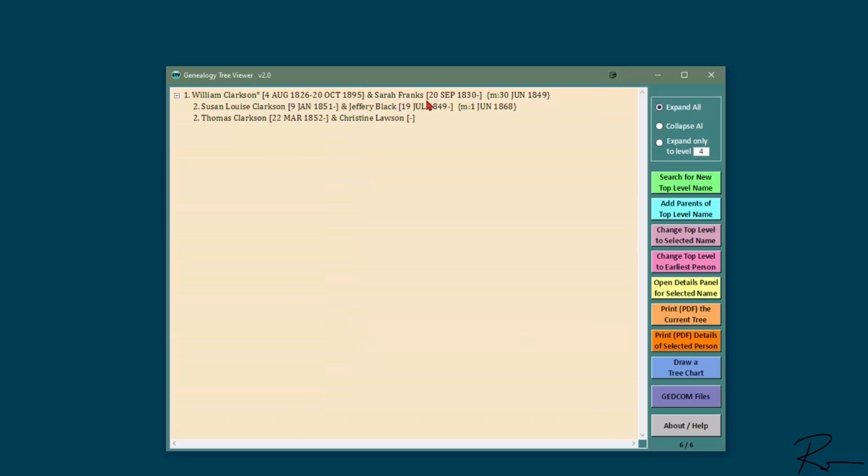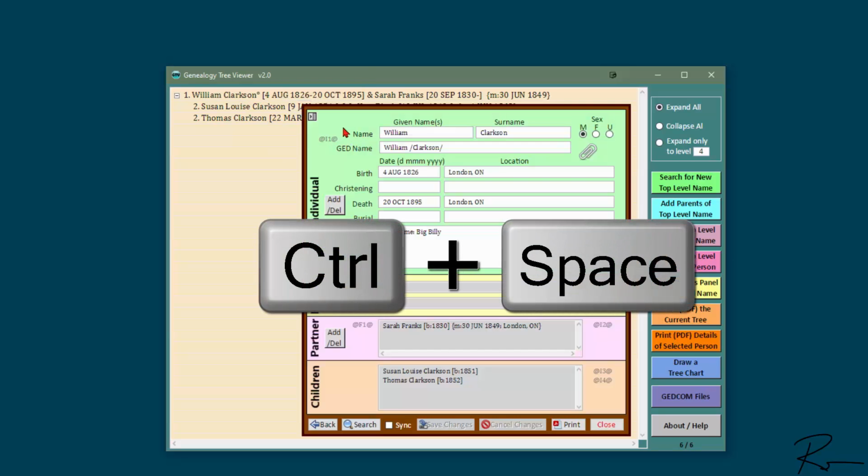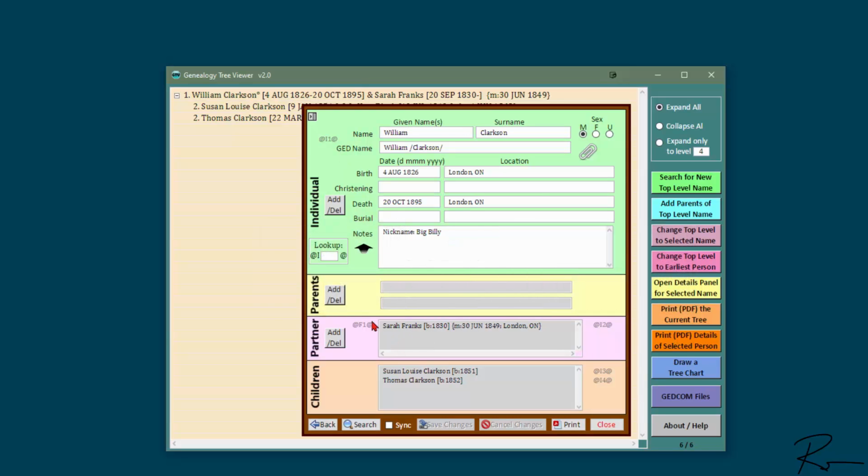Now, how does a GEDCOM file link all these people together? Back in the details panel, if you press Control Space, you'll see little identification keys displayed. These are numbers that are automatically generated for each person and for each family, and the GEDCOM file uses these codes to link everyone together. Now, most people don't really care about them, so you can hide them again by pressing Control Space, or you can leave them open if you wish to.